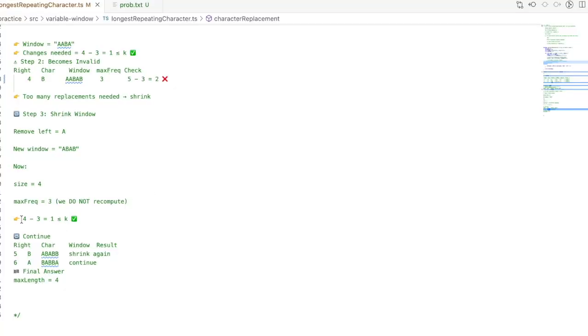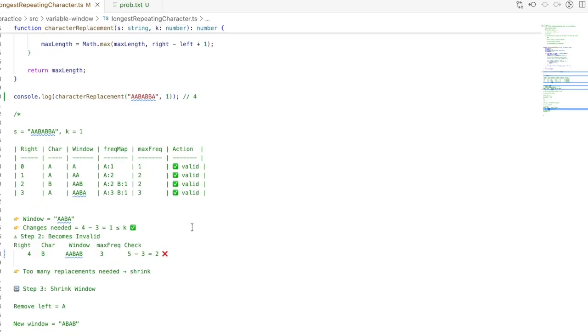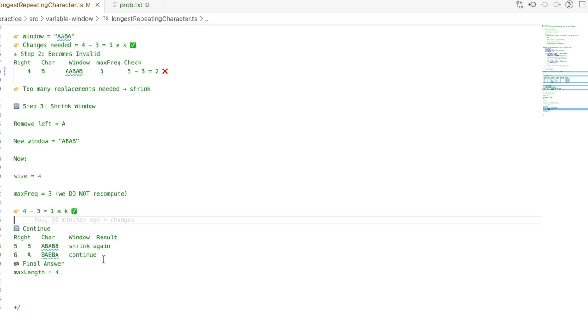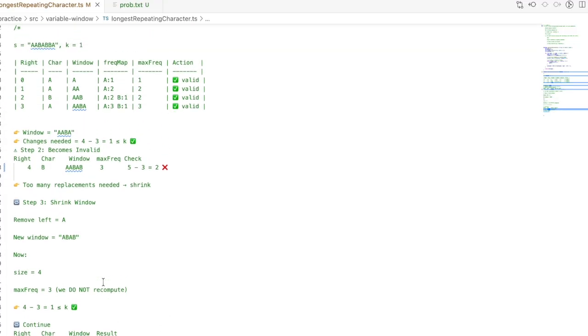From this, now 4 minus 3 equal to 1, which is less than or equal to our k value. So this is the number of operations we were supposed to do. What did we do first? We tried to add everything, then we realized we are at a wrong step, we have to shrink. Then we started shrinking. Once we shrink the window, we don't know how much we have to shrink, but when we shrink we check whether we are part of this frequency or not. Yes, so one operation we have done. Fifth, we got the window like B, we shrank again. Sixth A, we continue. The final answer was max length equal to 4.